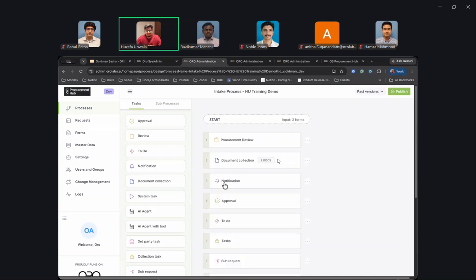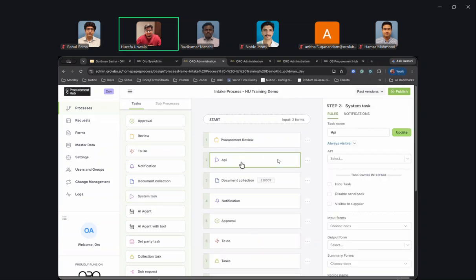Okay, so we've looked at notification and doc collection. System task is more in terms of, let me add it here, either calling an internal API, some automations that Oro provides out of the box, or certain actions where you actually need a Workato recipe to be triggered. This is something we'll discuss in more detail when we get through the integration side of things. We will launch the Workato self-paced learning, and then we'll do an Oro specific integration training as well. But by default, Oro provides some APIs out of the box.